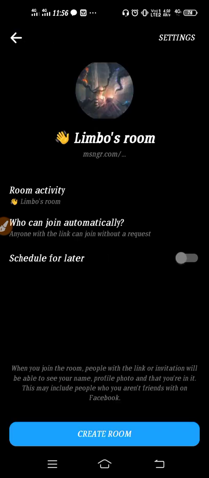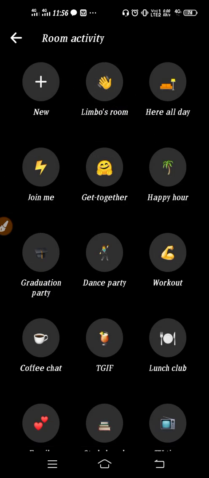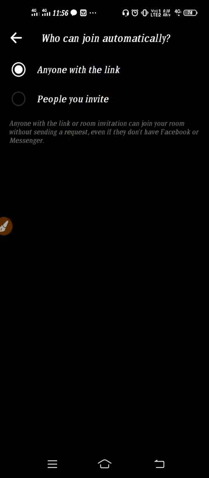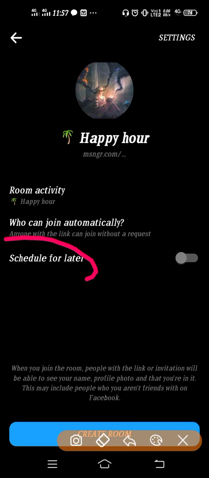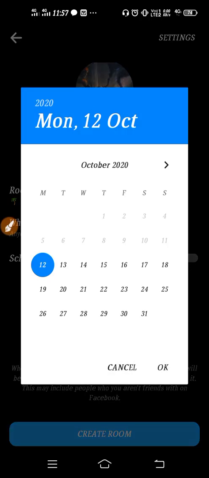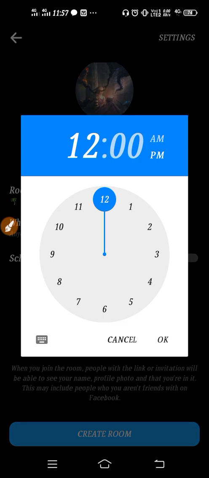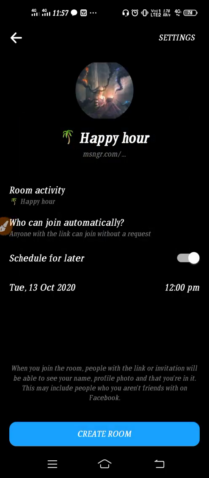So if you go to create room, then guys you will see this kind of interface. First you have to select the room activity. What kind of activity you want to set, you can set it. There is a plus option, you can set a custom room also. So now we'll set happy hour. Who can join? From here you can set the privacy, public, anyone with a link, or people you invite. And from here you can schedule your Facebook chat room. Enable it, give the date, then give the timing, click okay. Now you have to click on create room.